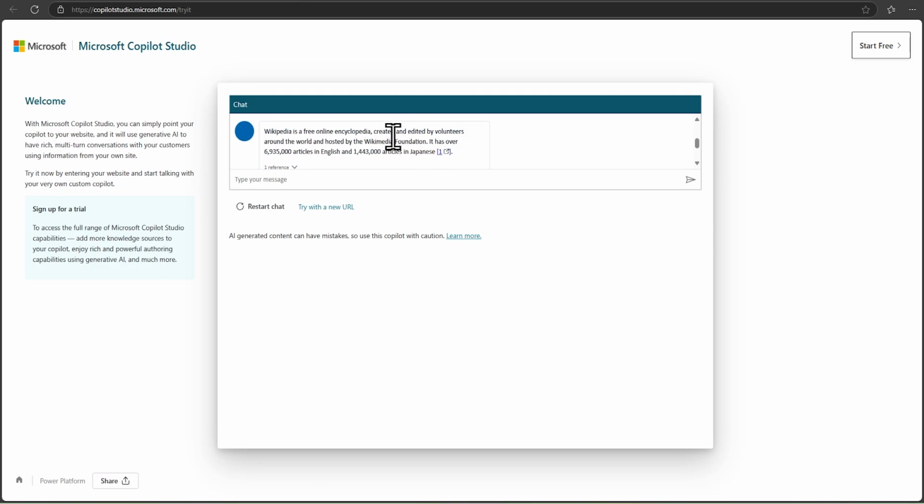And so it gives basic information about Wikipedia because it is scanning the very first page most probably and giving that information. And let's ask one more question. So it goes in and pulls the details from that page. So this is very basic. If you wanted to do more, then we have to go for the trial section.